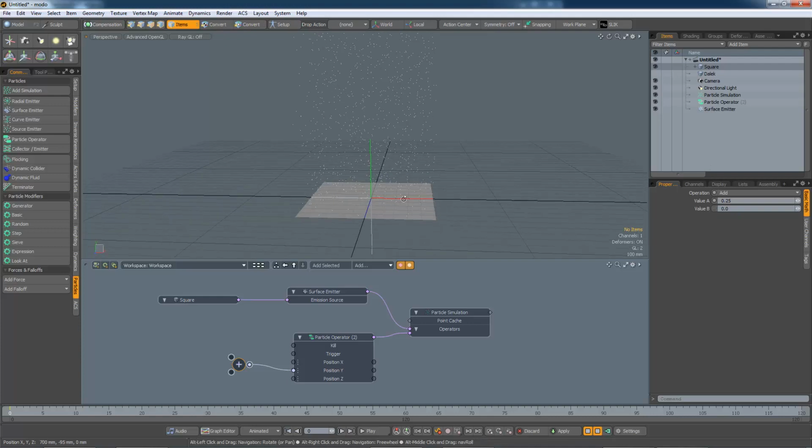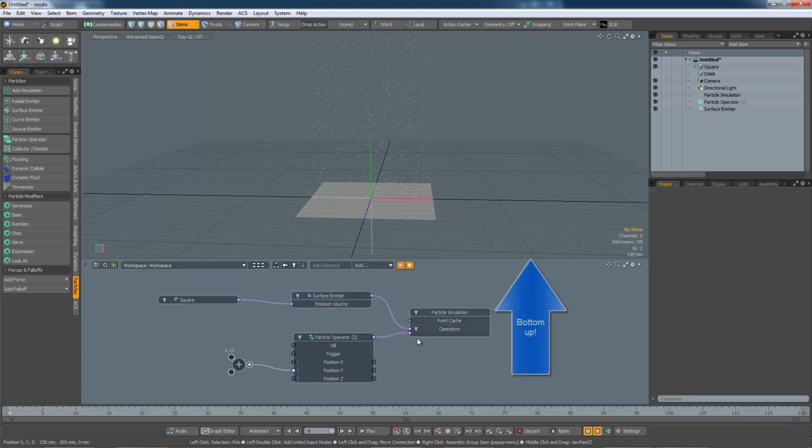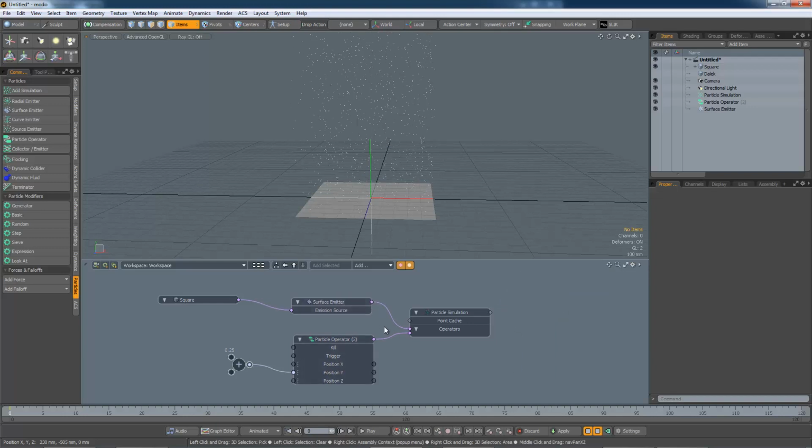Now this is something to be really aware of when you're connecting up things to particle simulations, and that is that there's an order that these connections get invoked. And here I have the surface emitter happening after the particle operator. So this particle operator that's looking for new particles isn't going to see any because they're created after the particle operator has been invoked. We want these connections to be the other way around.